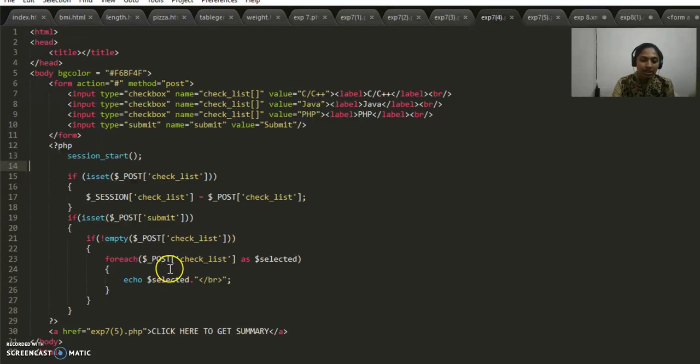foreach $_POST check_list as selected. Now what I do is every value inside that array, I copy it one by one into a local variable and then I print it. You can see that I have printed it out over here. So first if I give C++, then that will be printed. After that, in the first position, if I have say PHP, then again the value of the selected local variable will be PHP and that will be printed out.